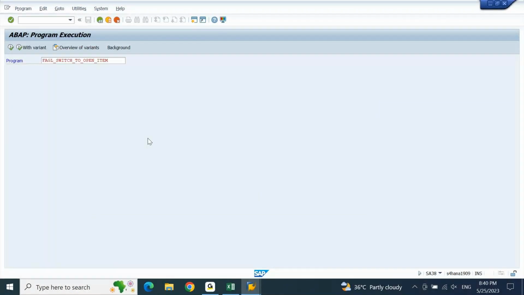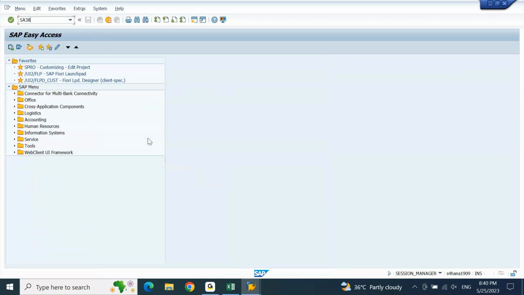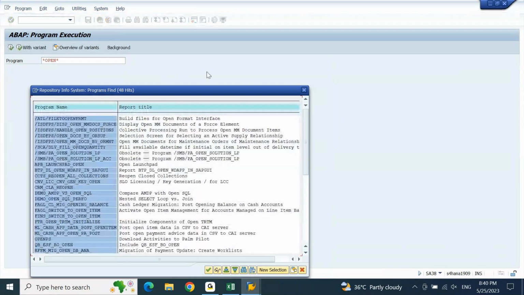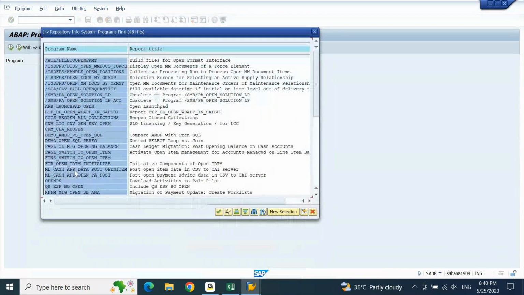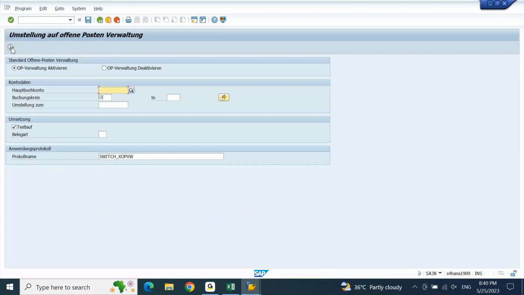If I try to execute, this also is not working. I'm not able to go inside with this also. Then this is also wrong. Go to SA38. Now what is your Google telling? Let me tell. Open again, F4. FINS underscore switch. Let me select this. Enter. Click on execute. Now this is working.